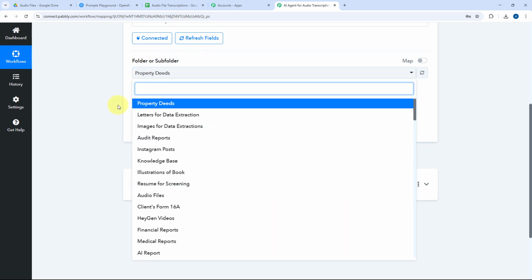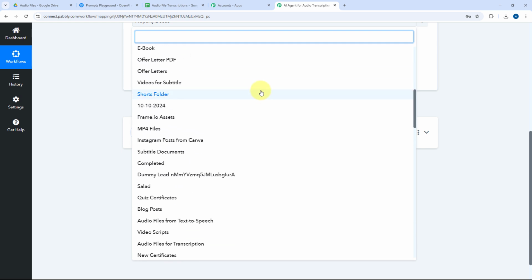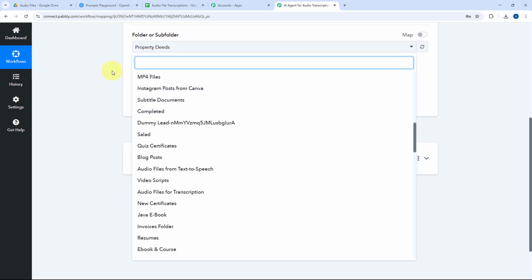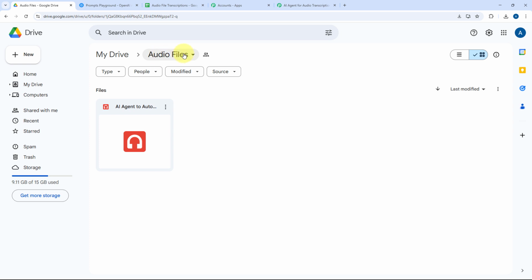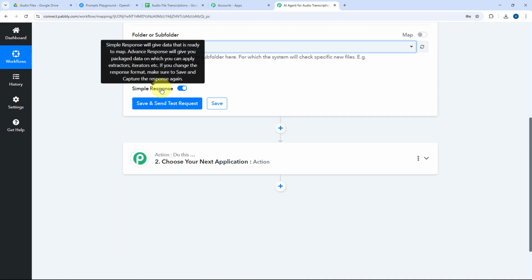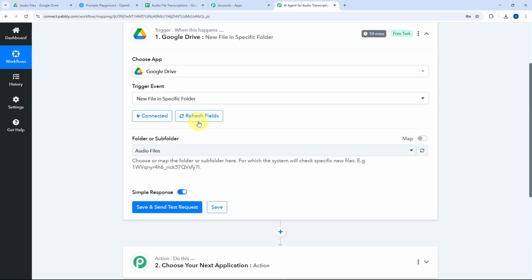So here in this drop-down, you can see a list of all the folders and subfolders which we have created in our Google Drive account. Out of all of this, the folder from which we want to capture the new audio files is named audio files. So from this drop-down, I'm going to search for the same folder and select it, so that we capture the new files from this particular folder.